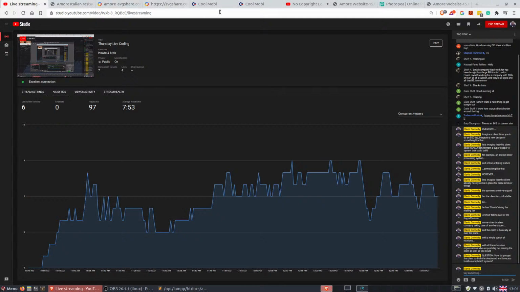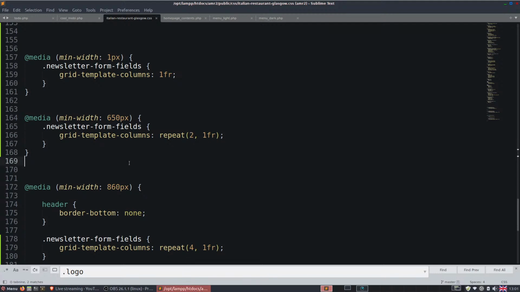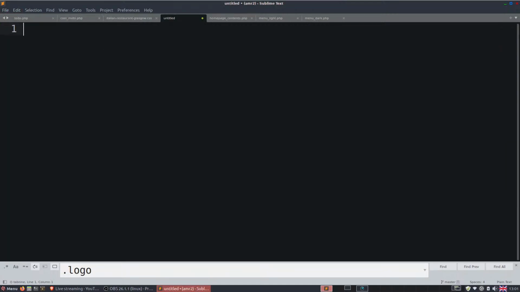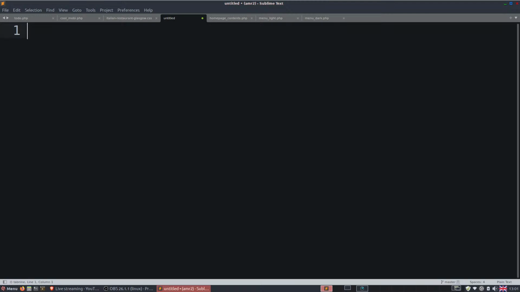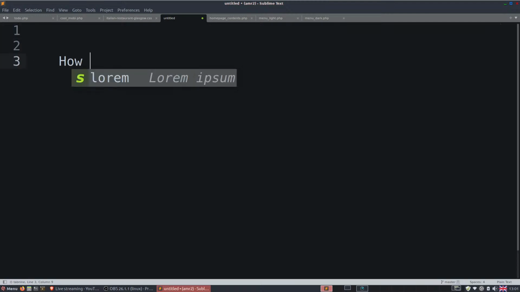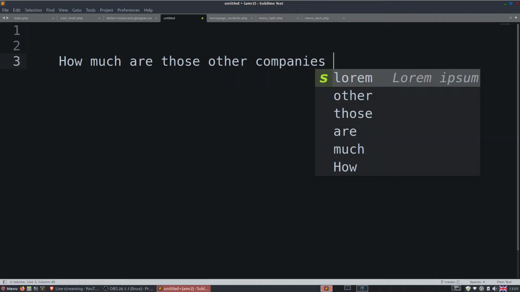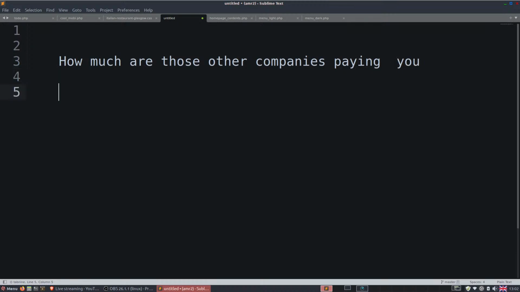you say to the client, how much are those other companies paying you to use their systems? Here it is again. I'll type it out. This is your magic phrase. How much are those other companies paying you to use those systems? Think about that for a minute.